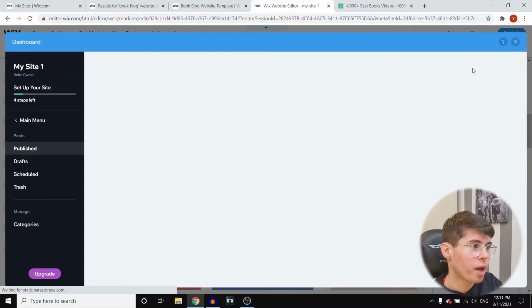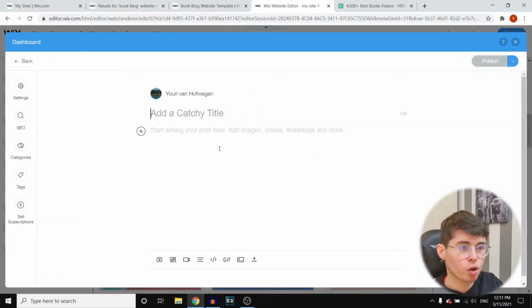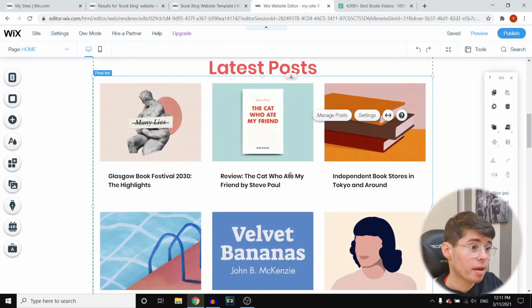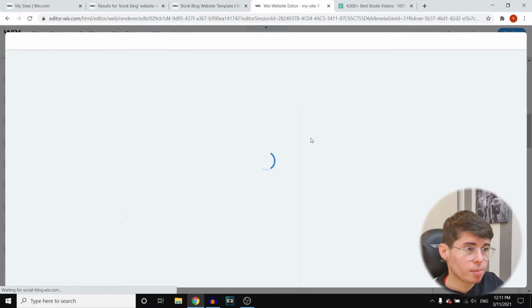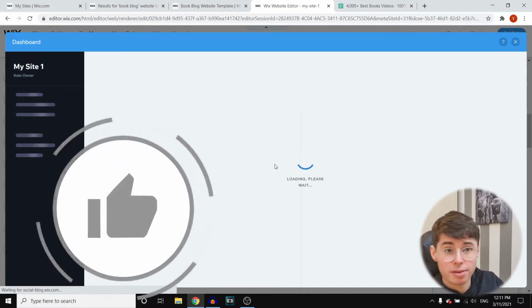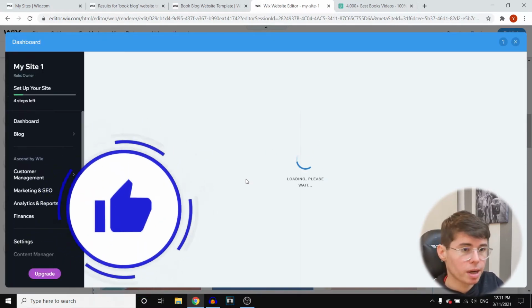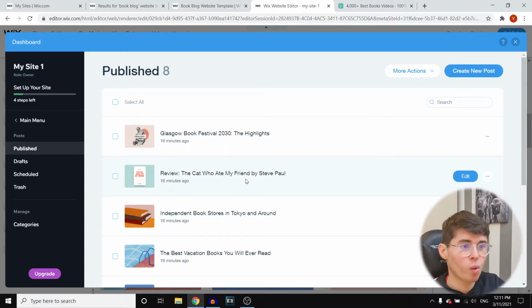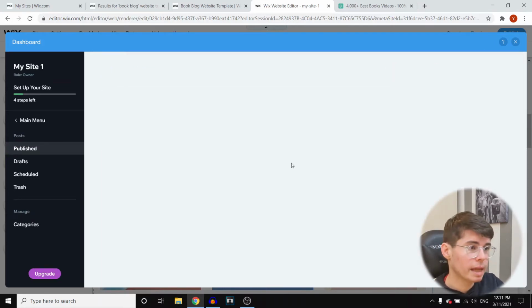So if you would like to go with that route, simply click create new post, add a catchy title, and you can then start writing your review. However, like I said, for me, it's going to be easier to simply customize the templates because the text is already there, the format is already there. All I need to do personally is just customize the text and then simply add my own affiliate link in order for it to make sense. So I'm going to click edit.